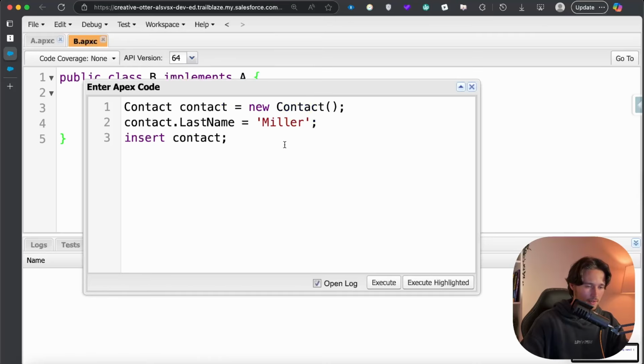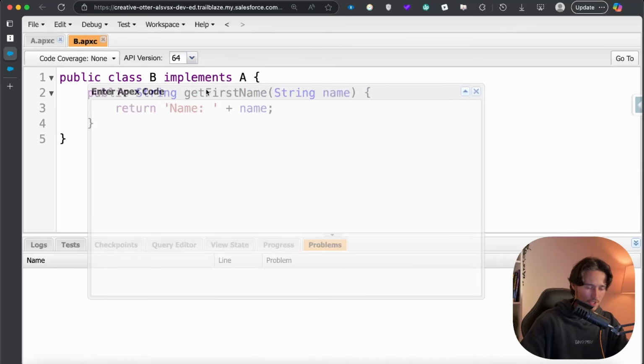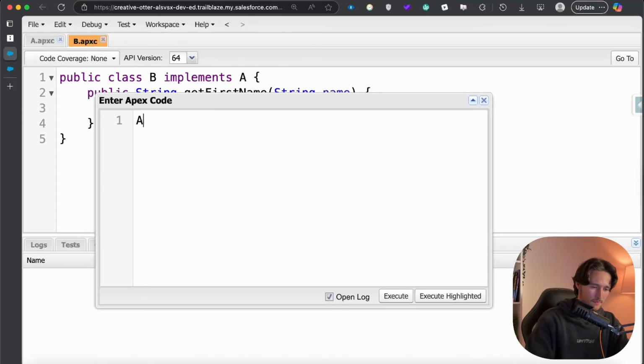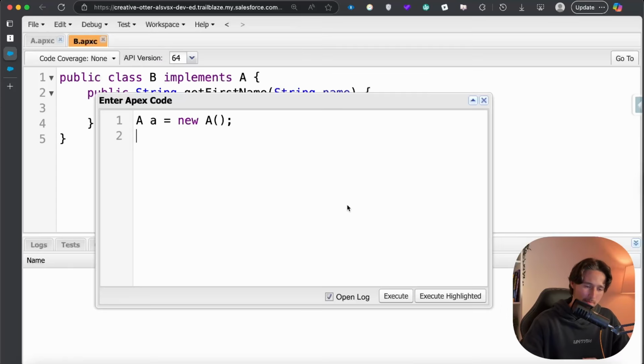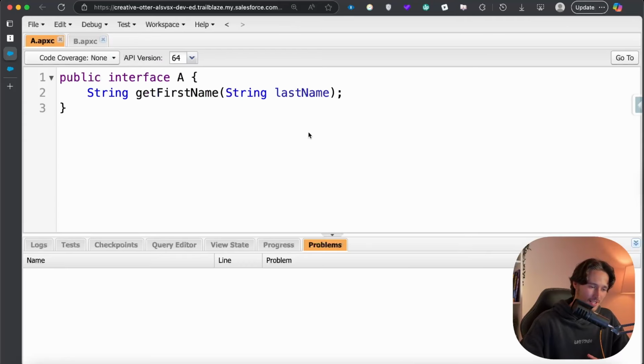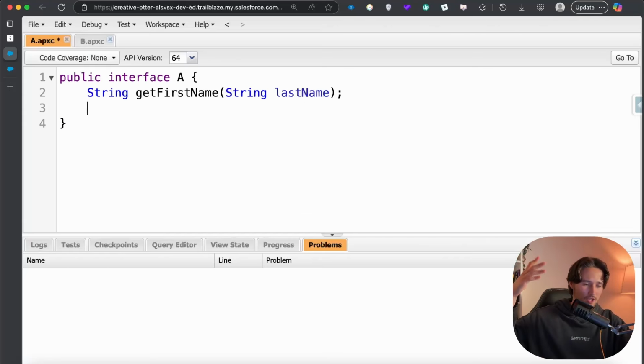And now if we want to run it, we can obviously say something like this. And now we can use this method just as a normal method. But let's try to do this. We're going to create a new instance of this interface. If we execute this, it's going to say type cannot be constructed. The whole purpose of interfaces is just to list methods. That's all. You list the methods, and you could list a lot of different methods, as many as you want. I'm just going to leave it at one.